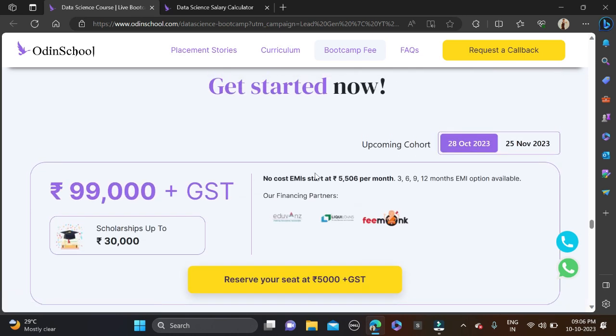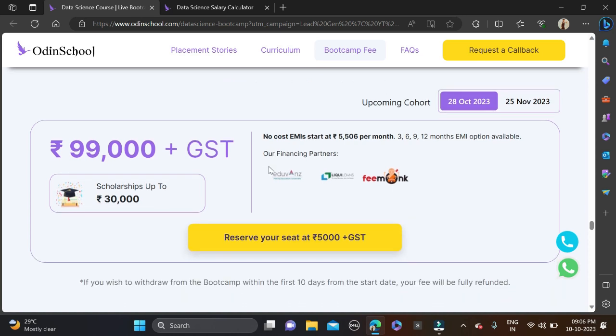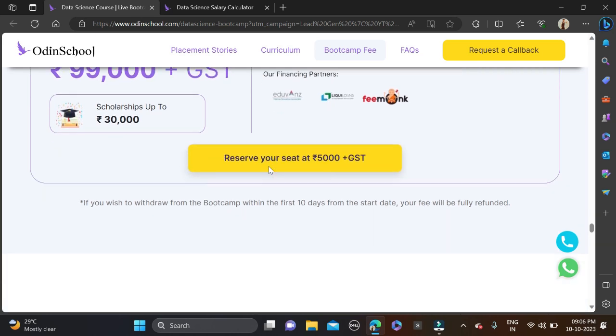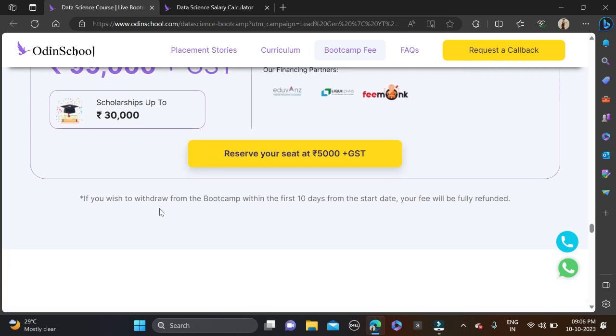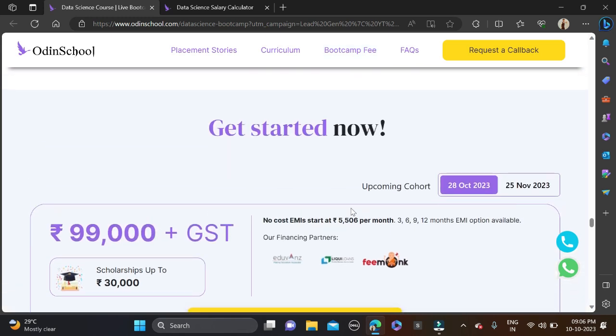And this platform is also trusted by many students because a refund policy is also there. So in case you don't like the courses, your full fee will be refunded. Okay, so you can see, if you wish to withdraw from the bootcamp within the first 10 days from the start date, your fee will be fully refunded. Okay, an important date, guys, the upcoming quarter is starting from 28th of October.